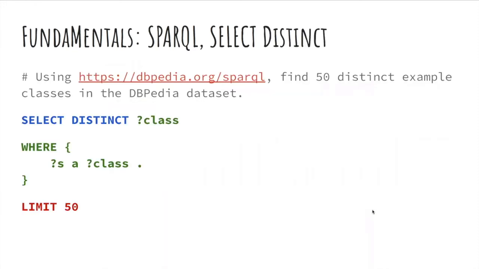You may have noticed that there are repeated classes in your results for that last query. Pause the video again and try adding distinct after select. So add this bit here after select, and what that will do is when you run the query, it'll remove any duplicate classes from your list. You'll get 50 unique classes.